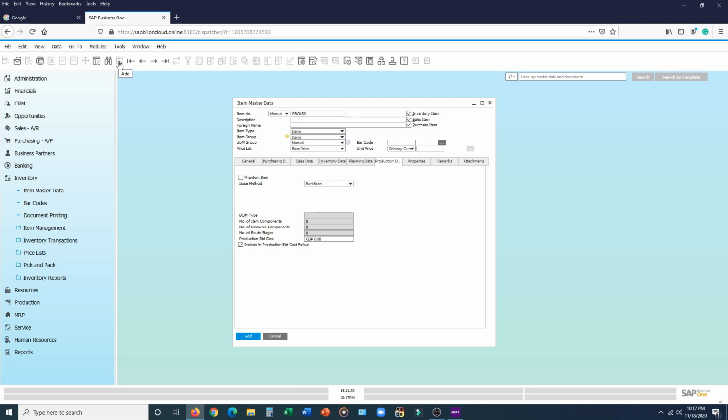PRO 151,002, fiberglass/poly foam. Item group, raw materials, yes, 600. Same, it is not saleable, then add.